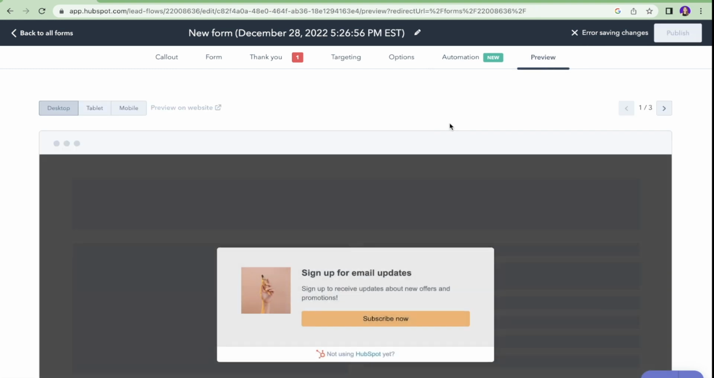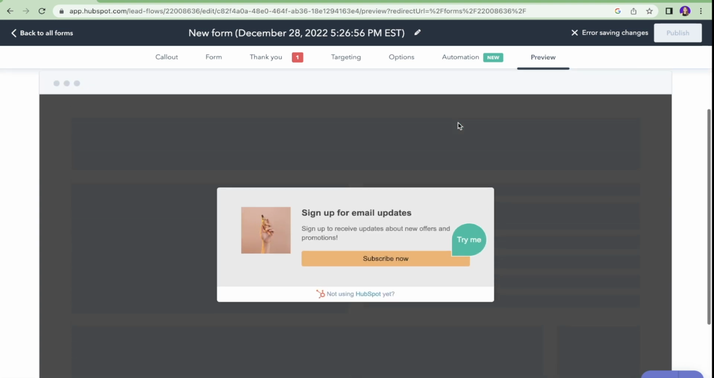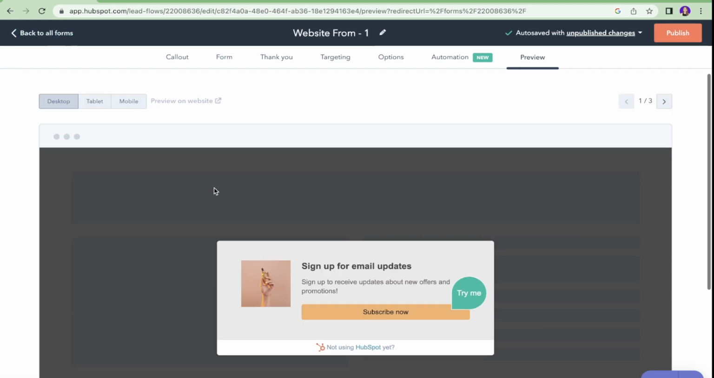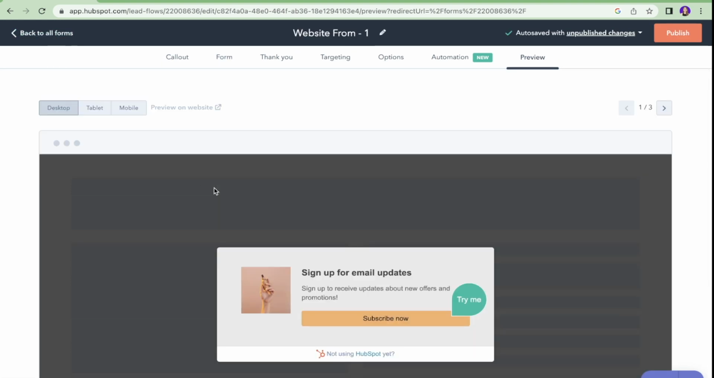Next we have the preview section. So over here you can see how your form shall look on different interfaces. The other thing I would recommend you to do, and sorry I missed it, is changing the name of this form. All right, so that looks good, and that's essentially how you navigate around different features and create your own form that you can use on your website.